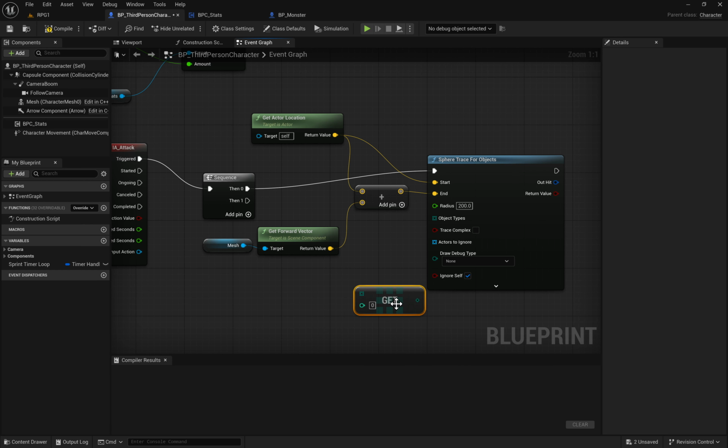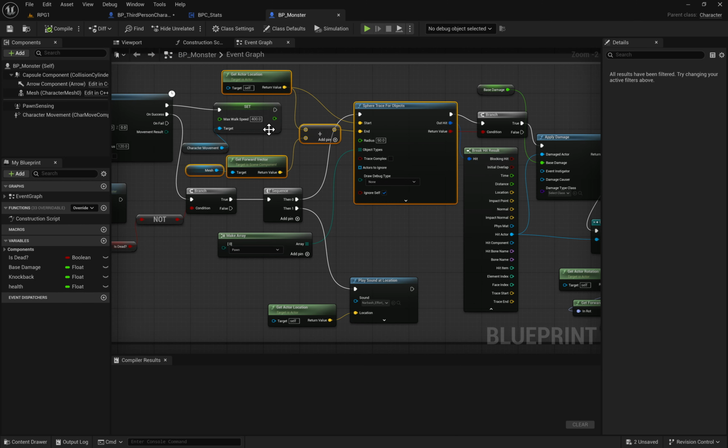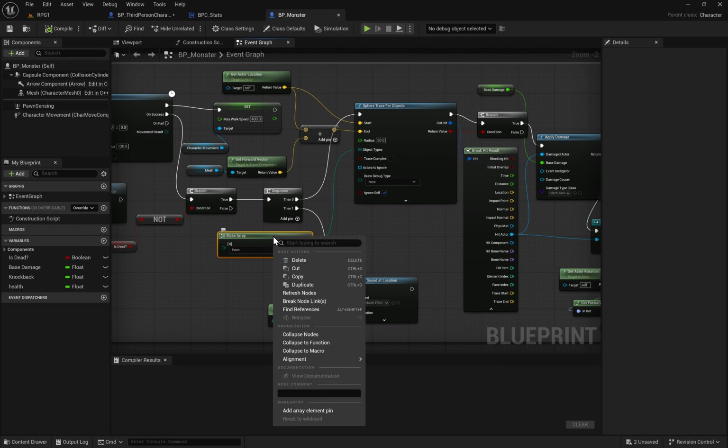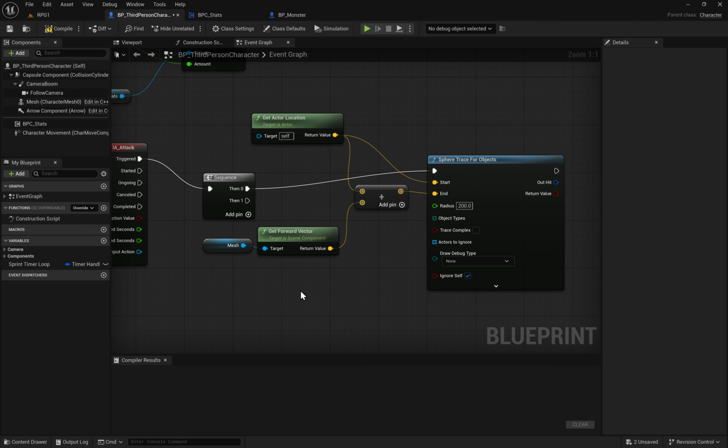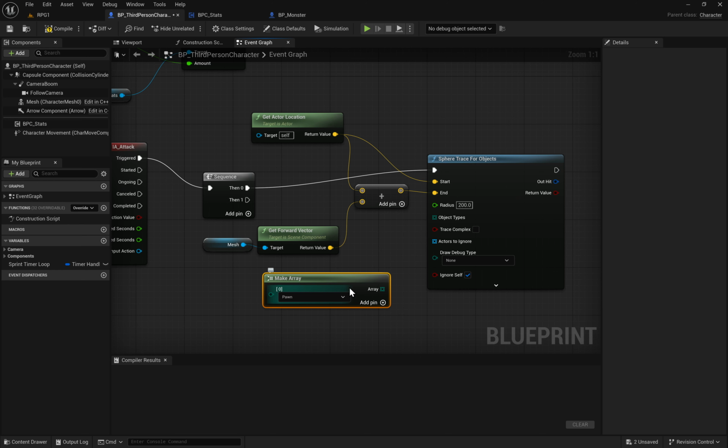Off of object of type, we're going to have an array. I think that's it. Nope, that's not it. We could, that's actually a lot easier. Make array. So copy and paste an array to object array. And again, it is a pawn.